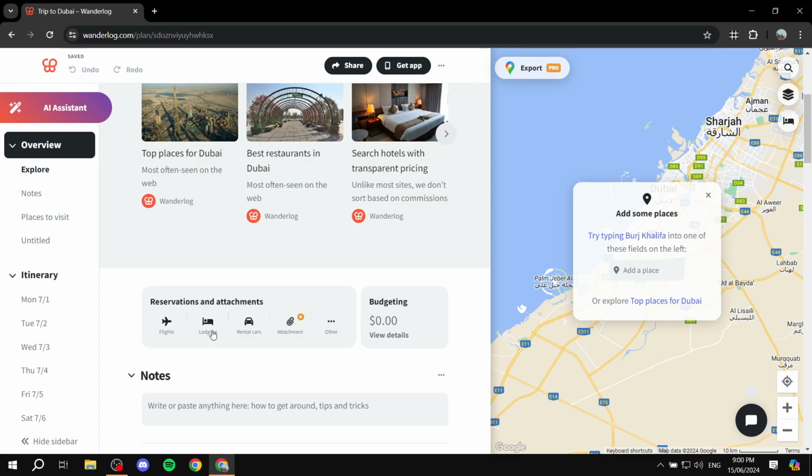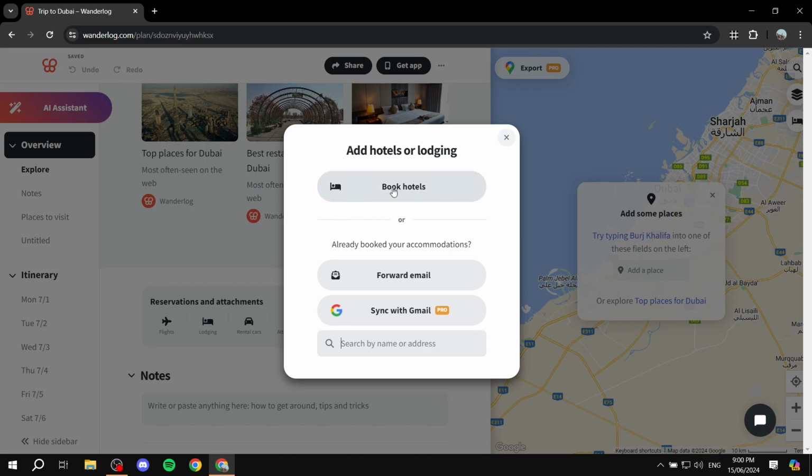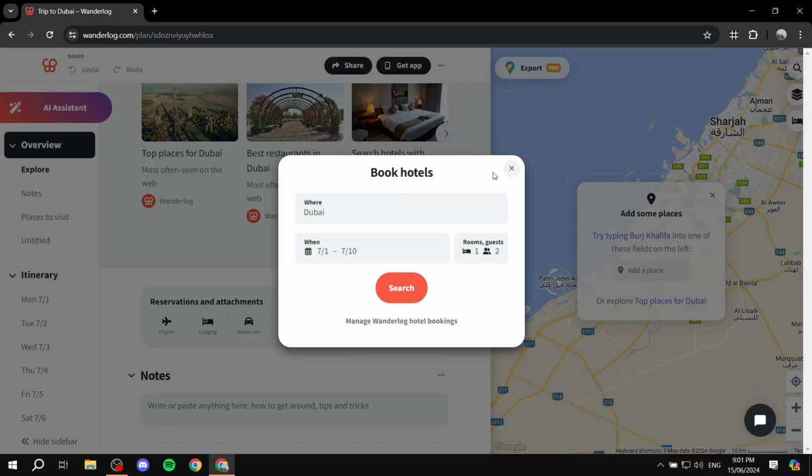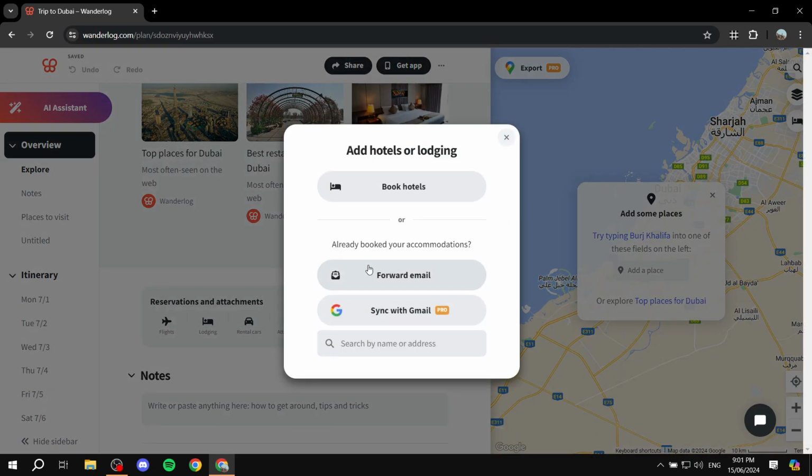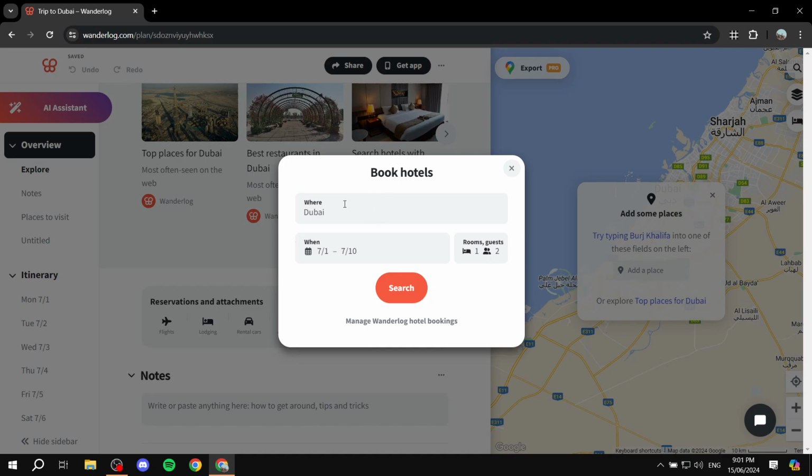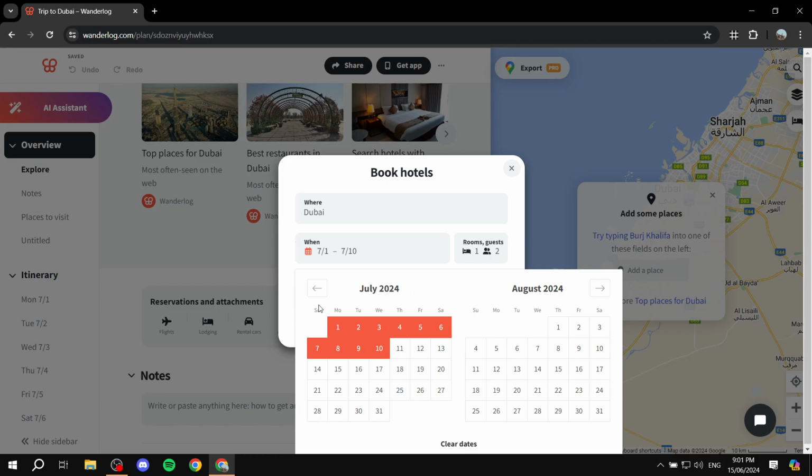But let's say we want to move on to the actual bookings of hotels. We can click on this one right here, and then click on book hotels. If you have already booked, you can again just link it to the actual email that you have. But I'm just going to click on book hotels, and here we'd want to select where. Obviously it's going to be Dubai, and then we would want to select the date, which is going to be, again, July 1st to 10th. If you want to decrease this and then select a different hotel, maybe in a different city, you can even feel free to do so.